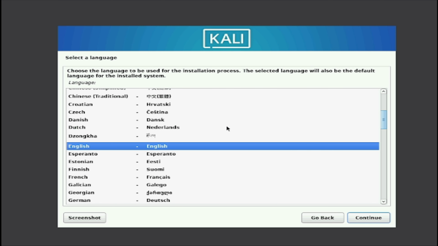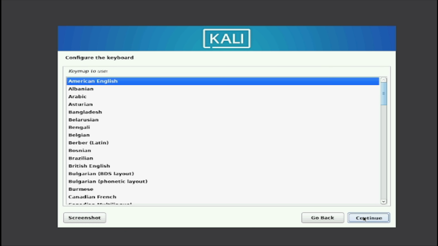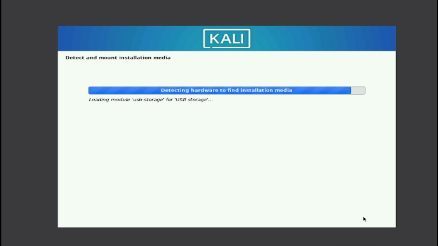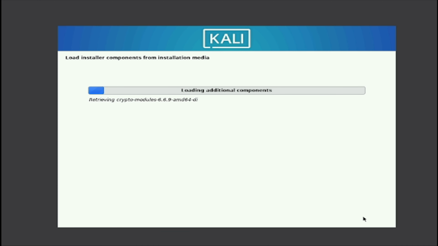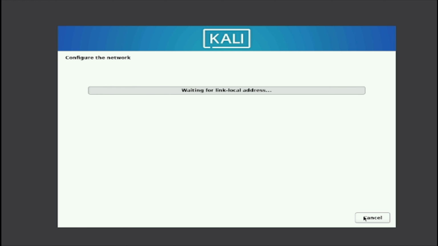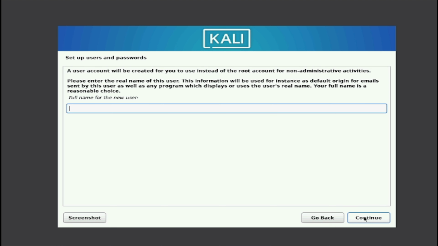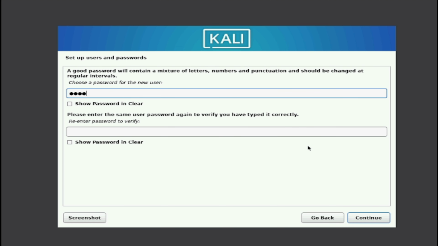Follow the instructions provided by the installer, which will involve selecting your preferred language, geographical location, and keyboard layout. Additionally, you'll need to set up user credentials, such as a username and password, which will be used to log into your Kali Linux environment.